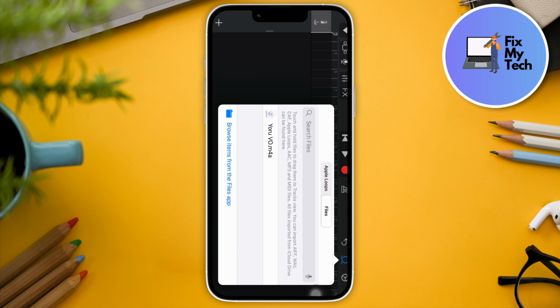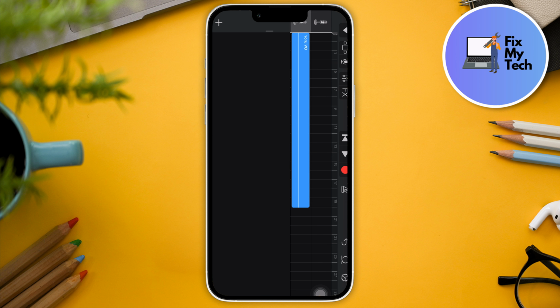All right. Now, once you select it, you'll be able to see it here. And then we're just going to tap and hold the file and drag it into our timeline. Now, I believe the limit for a ringtone is around 30 seconds. So we need to adjust the audio a bit. So let's put it around 5 maybe. That should be safe.